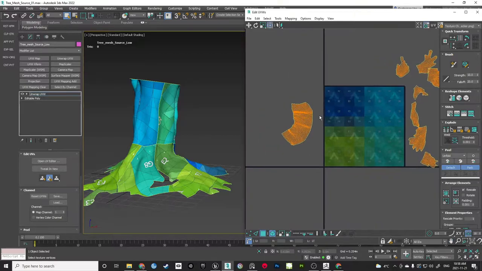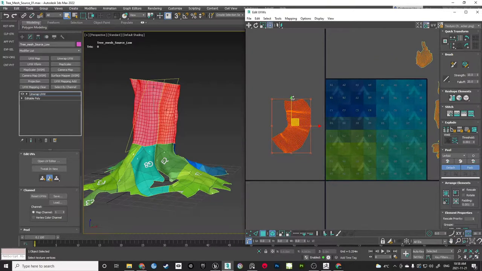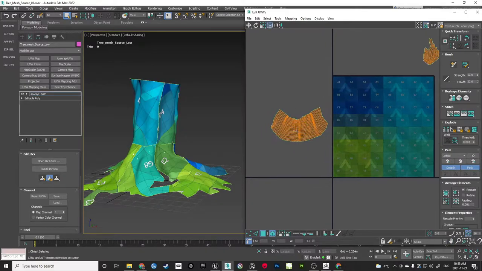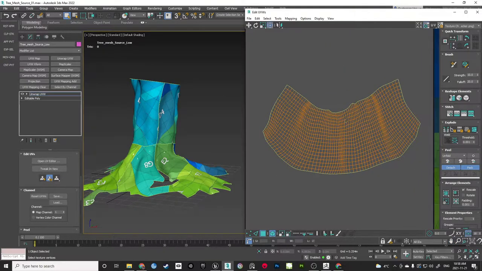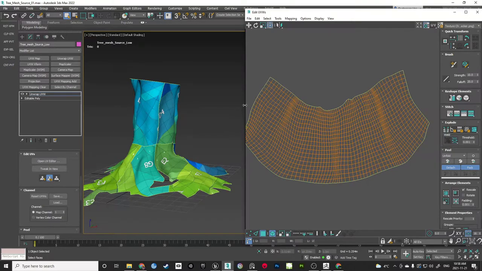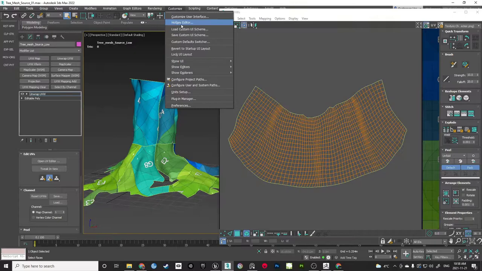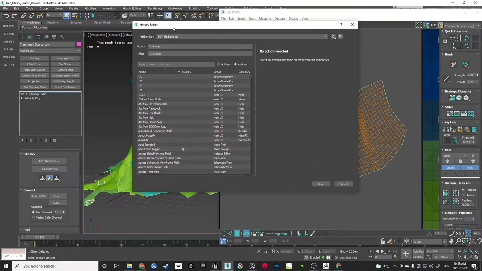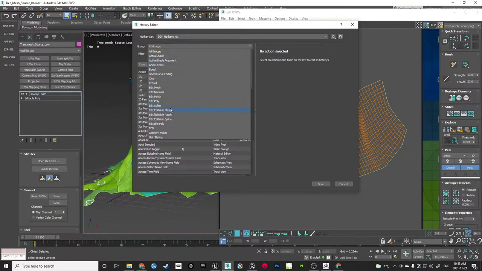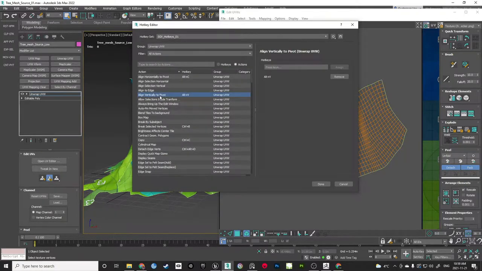Now what I need to do is make this into a tileable piece. So I need to straighten up all the loops. So I have customized a shortcut here for loops. What I should do is hotkey editor and under unwrap UVW, so align vertically. So I have Alt V and align horizontally Alt C. So you can actually easily add this to your customization.